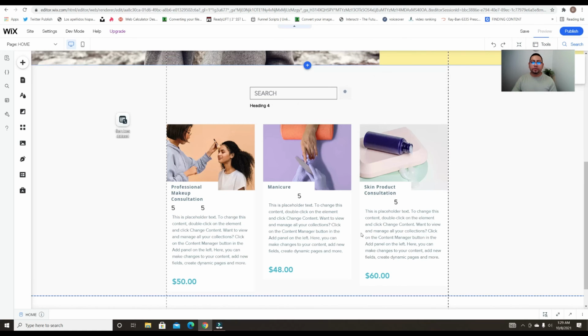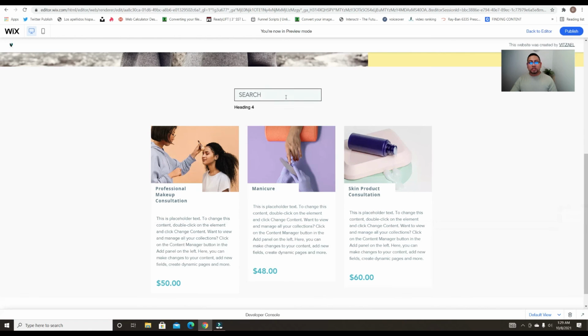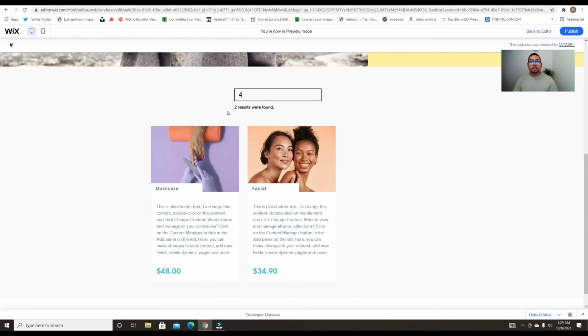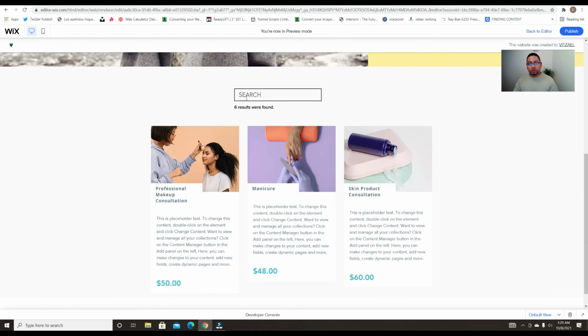So we're gonna click preview, and we're gonna minimize this. So if I type here, let's say manicure, right? Because we're filtering the title. Then it's telling us that there's 6 results, right? So also we're filtering description, so anything in the description is gonna be there. We also say numbers, so if I type the number 4, it should only show us the ones we put with number 4.